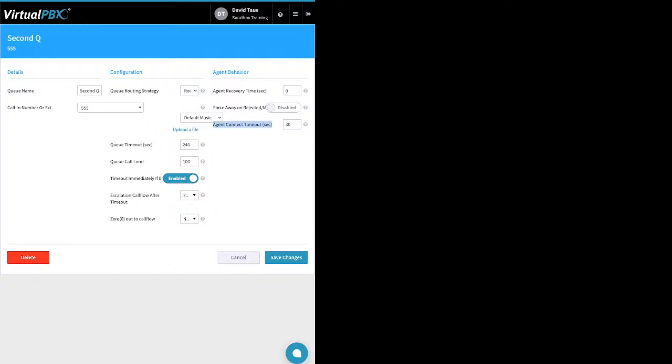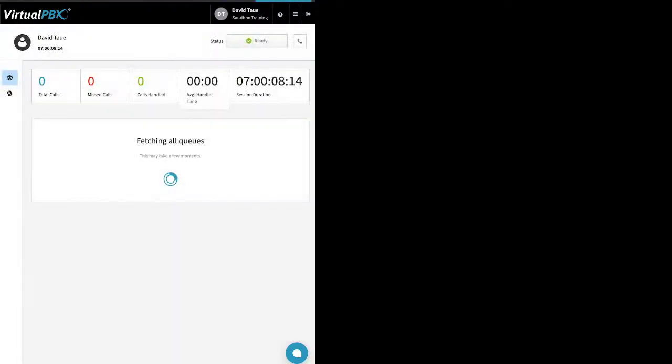And then agent connect timeout, measured in seconds, is basically how long the system offers a call to an agent. Typically 20 seconds is plenty, as queues are designed to work with VoIP phones. We have been testing with cell phones, so if you're making use of that, you definitely want to increase this to 30 or if not 40 seconds. And then after that, it would go to the next agent. And then we click on Save Changes.